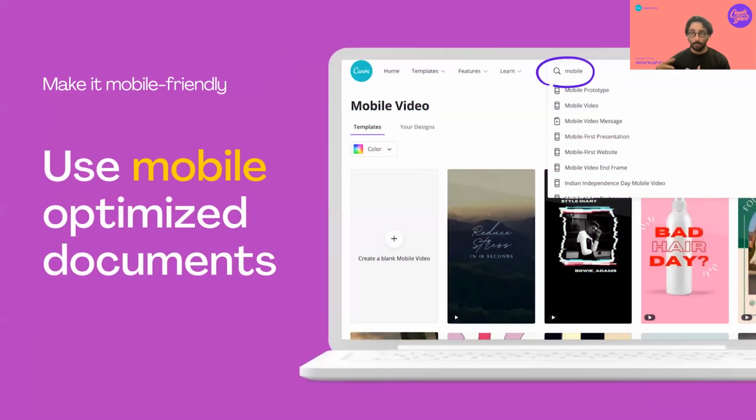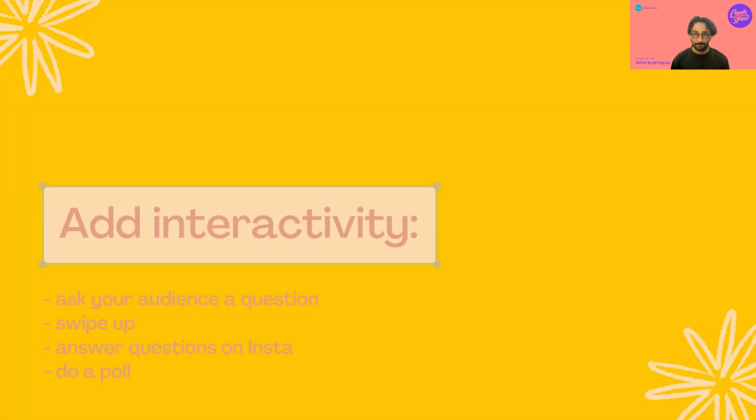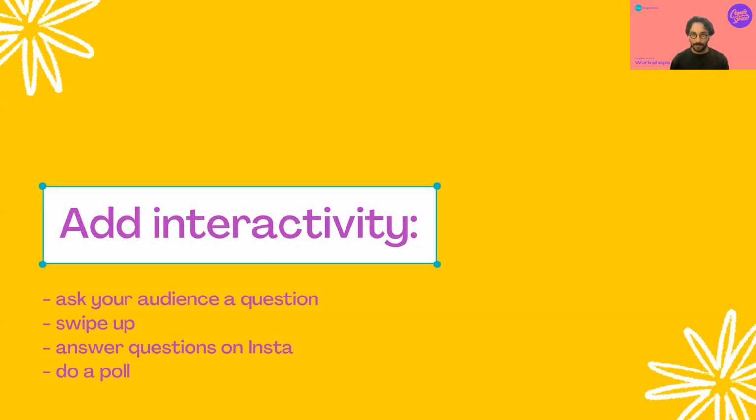Optimize your design types or doc types for mobile. And you can do that by using the keyword mobile to bring up all the different templates we have available. Finally, this is tip number four. It's a special tip. Make your posts interactive.